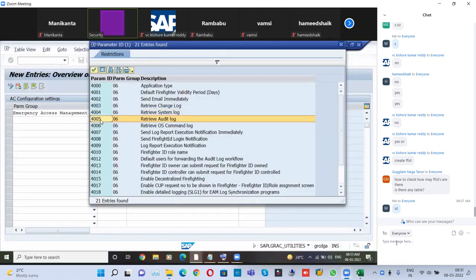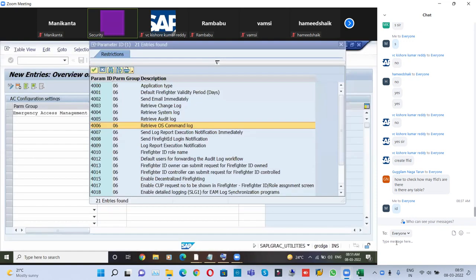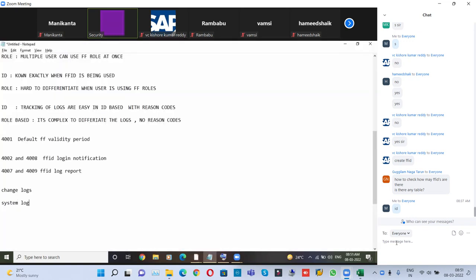One is your change logs, next is your system logs, next is your audit log, and next is your OS command log. If a firefighter user logs into the firefighter ID, he might be changing something. If you do not enable change logs, you cannot see change logs in the report. The controller will not be able to see the change logs. If any firefighter users made changes at the system level, those system logs will not be available if you do not set it to yes.